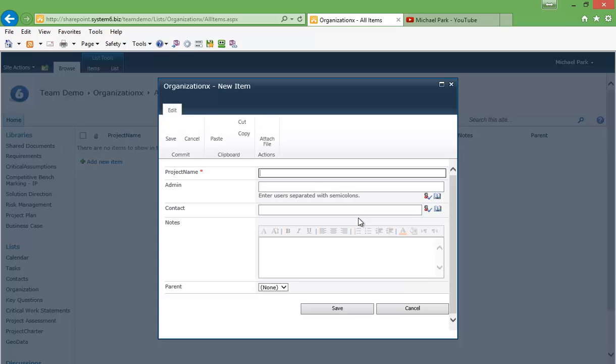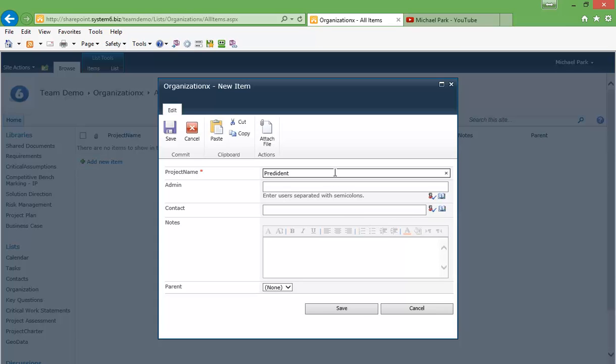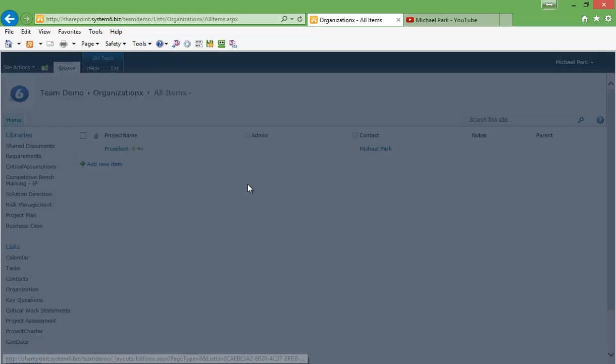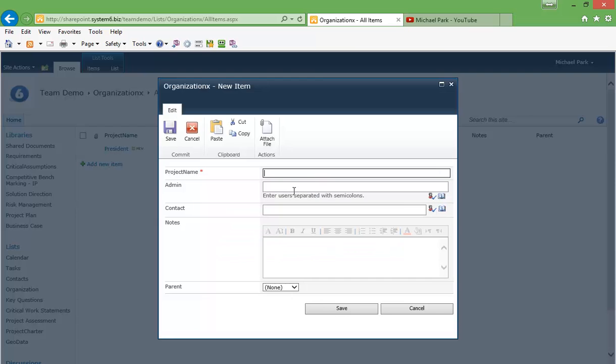I can add a new item. I can say this is the president. If I could type, disregard the fact that mine says project name. I went and changed the default, playing around with figuring out how to do that. I will make myself the president if I don't reference anybody. And there I am. Then I'll add a new person. We'll say this is the marketing person. My Bob Reader guy, and he's going to report to me.